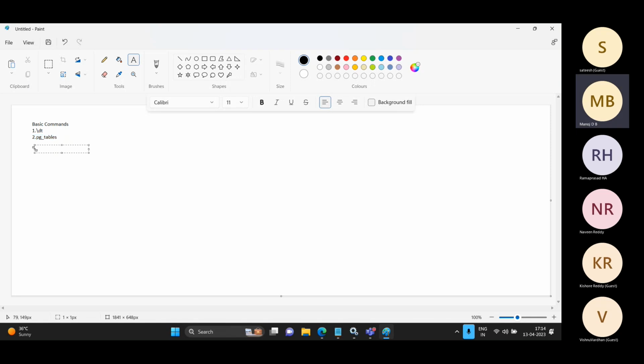And also now tell me, Ram Prasad, how to list out all the users? Create user. No. I'm talking about how to list out all the users in the database server. How to check?